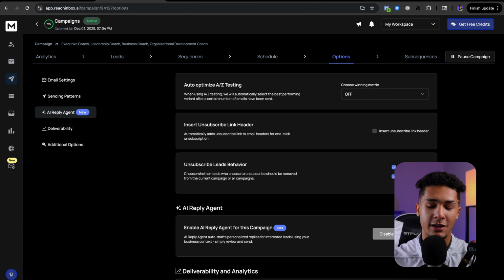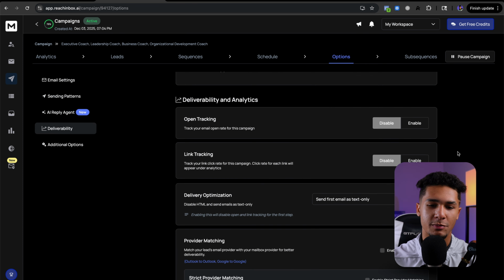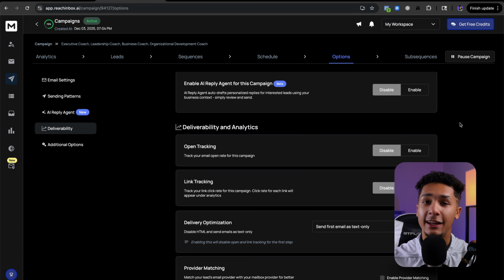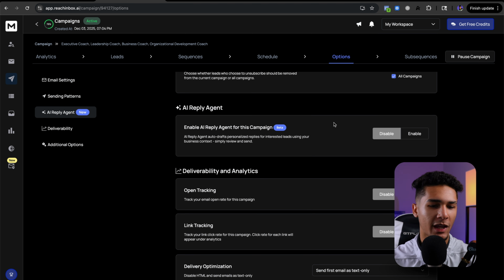If someone unsubscribes, I don't want to send them another email again, just because they most likely don't want anything from me. So safer rather than sorry. Enable AI reply agent. You can go ahead and do this. It will draft the replies for you, and then you just have to look at it and then click the send button. So definitely you can do this.